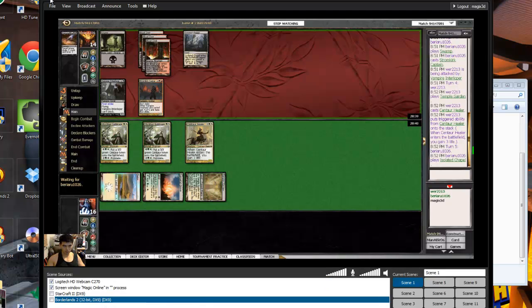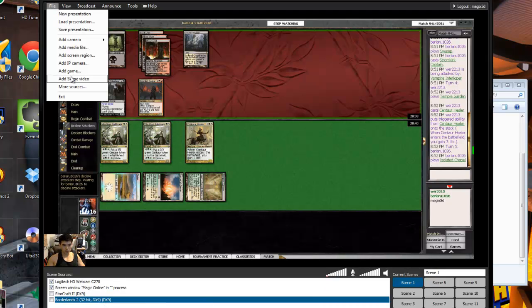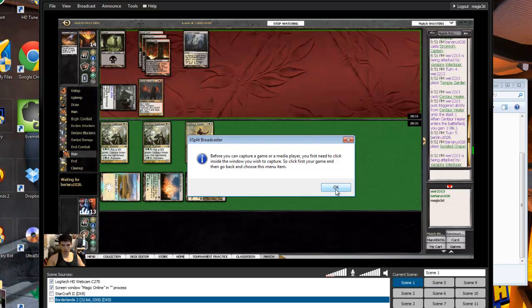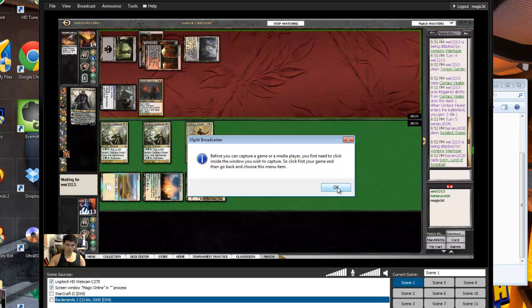First, you go to File, and then you add Game. Usually the game has to be running. Those are typically for DirectX games like Borderlands, StarCraft, Need for Speed, stuff like that. If you want to record Magic Online or even just web browsing, like what I'm doing now, you're just going to want to select Magic.